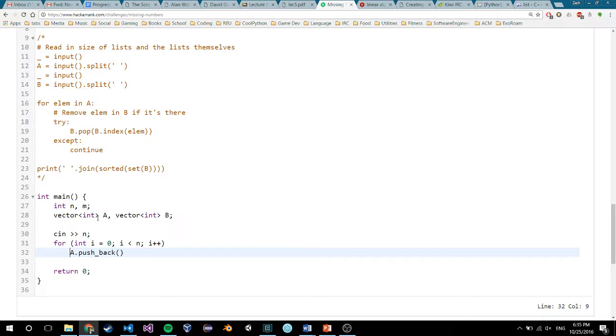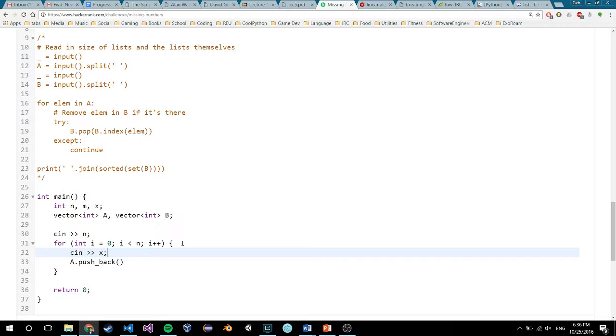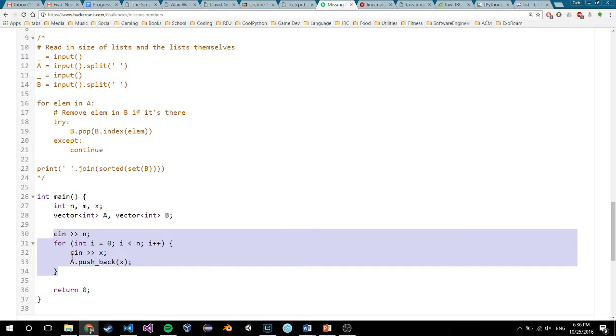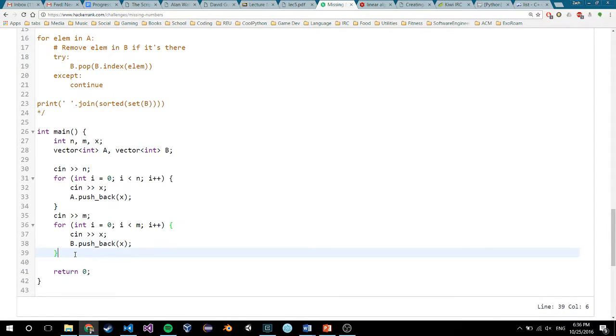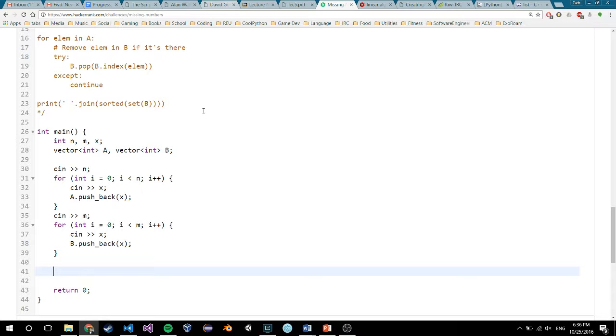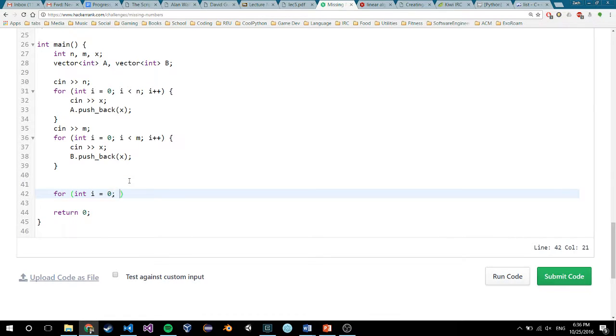I don't think you need to have that sign of variable if you use it. Yeah, I've got to store this though, since you have to read it in, like cin x, then push back x. Yeah. Where we loop through the elements in A, so yeah.